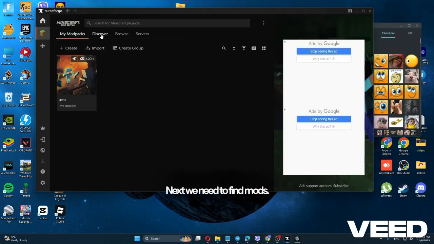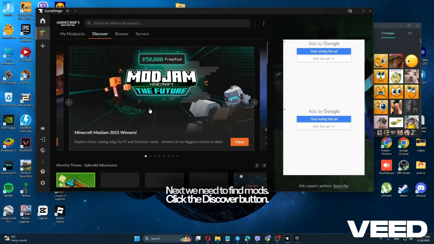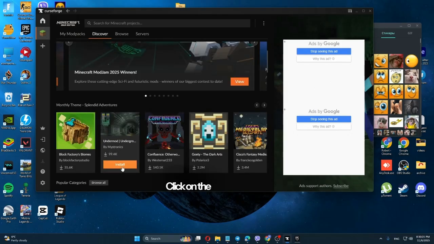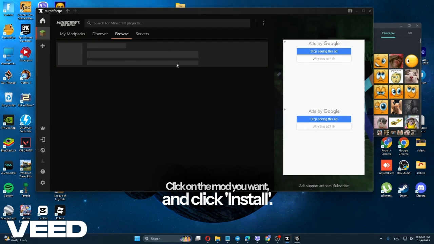Next we need to find mods. Click the Discover button. Here you'll find mods that you can add. Click on the mod you want and click Install.